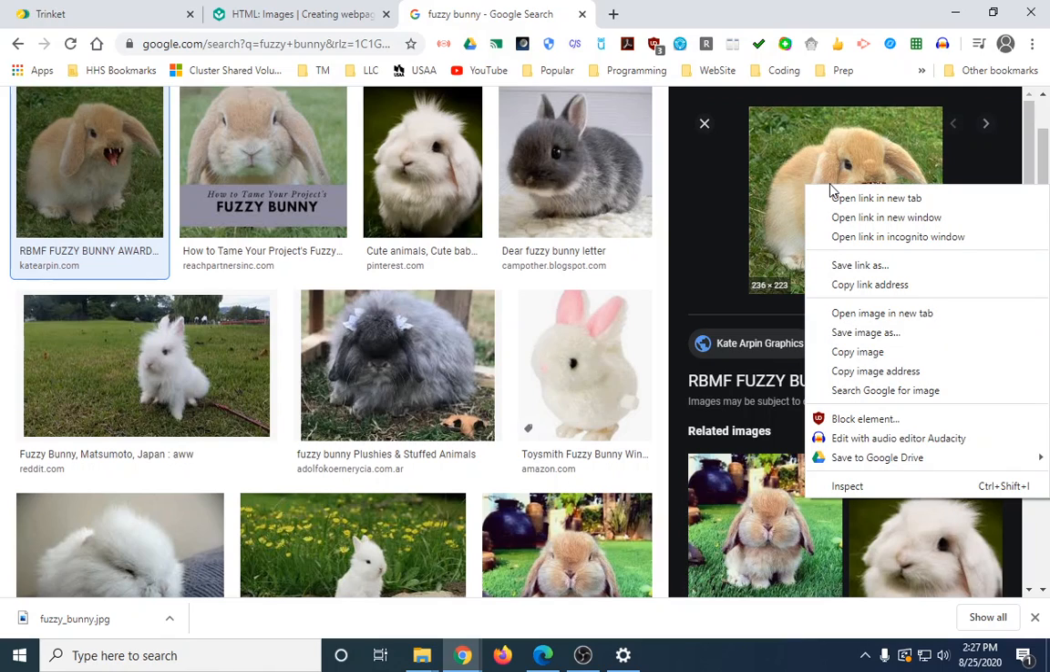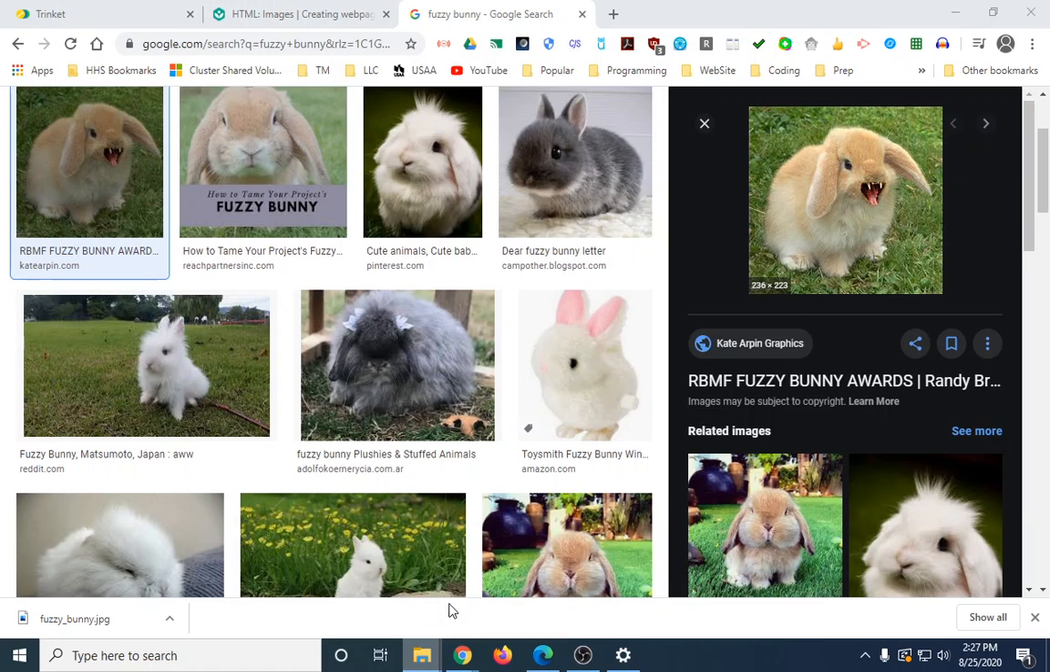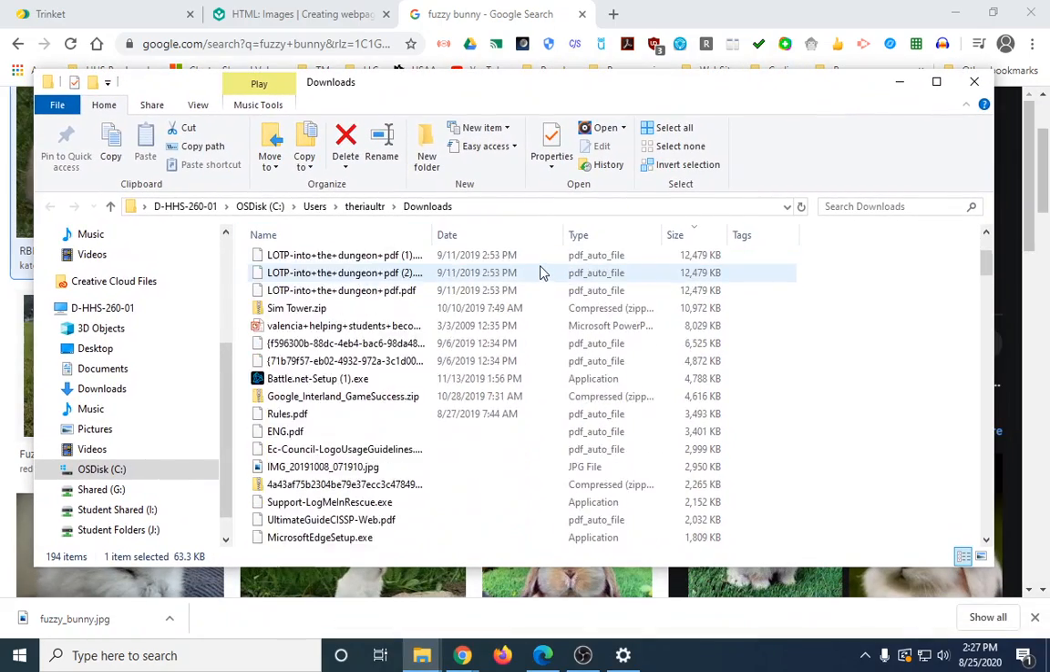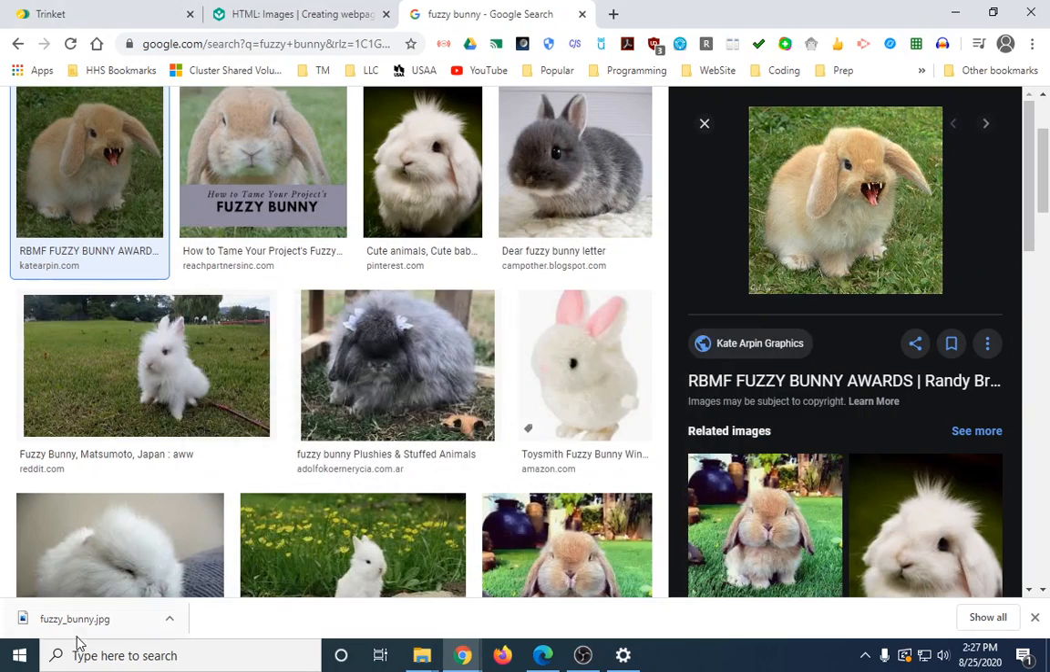You could also, and again, if you follow all the standards, you can save image as. And this might say something different in different browsers, but the bottom line is you save the image as, and that'll download it to your downloads. And I already did. I downloaded it, so it's in my downloads, called Fuzzy Bunny. And we'll need that because, again, you have to upload that to the thing.